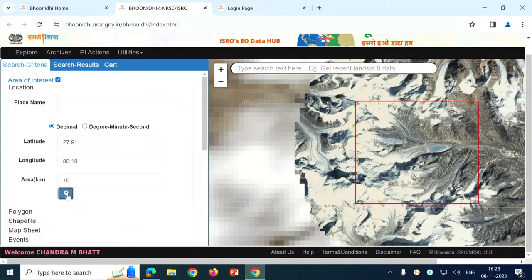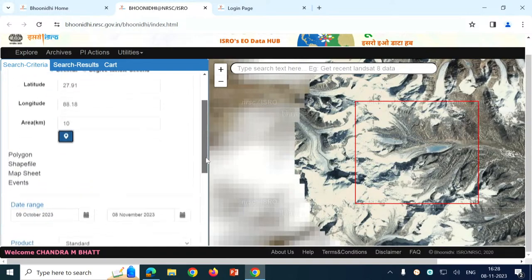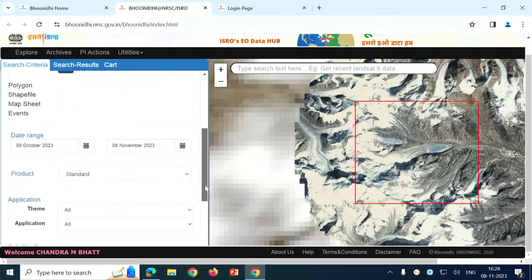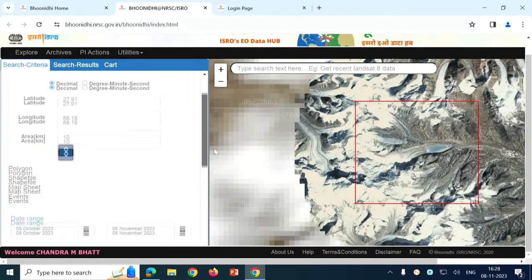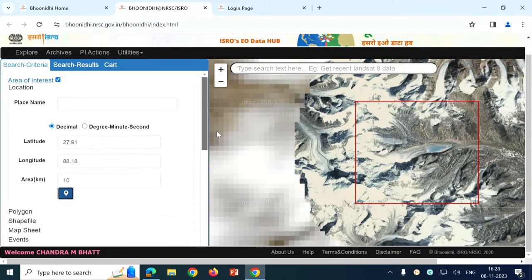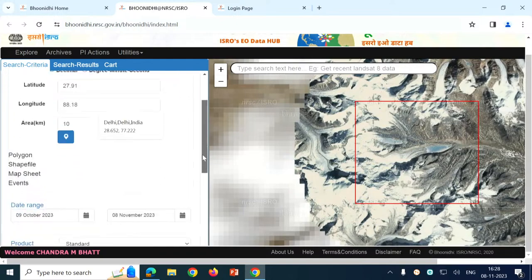Once I have given the latitude and the longitude in decimal degree, and I have clicked on this particular icon, it takes you to that particular location wherever you are looking for. So one way of finding is by latitude, longitude. One way is by putting the names of the places. You can put the names of places like Delhi or other places if you know that.